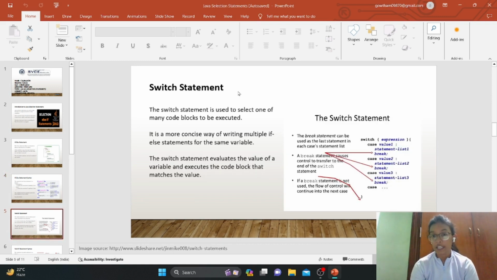Next comes the switch statement. The switch statement is used to select one of many code blocks to be executed. It is an easier way to write multiple if-else statements for the same variable. The switch statement evaluates the value of the variable and executes the code block that matches the value.